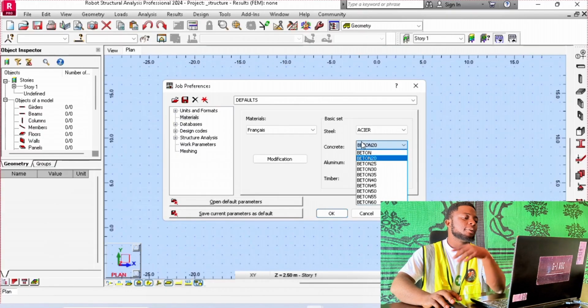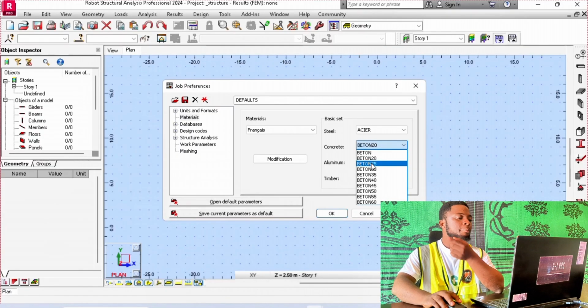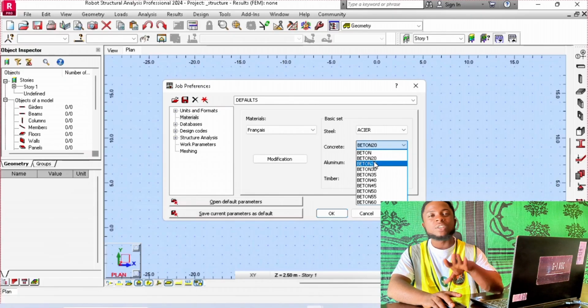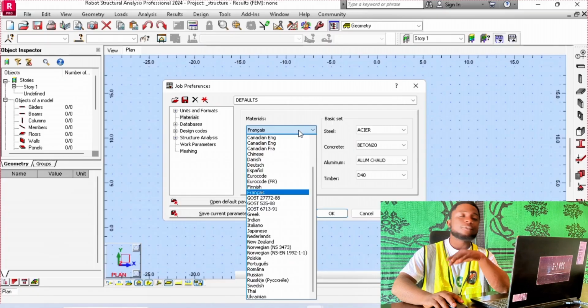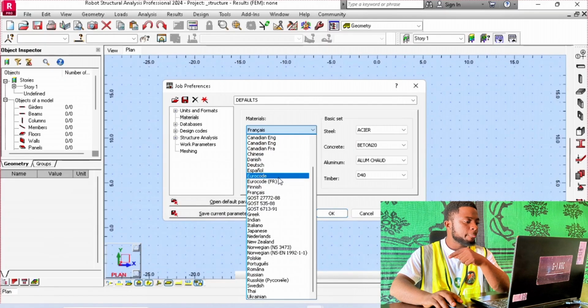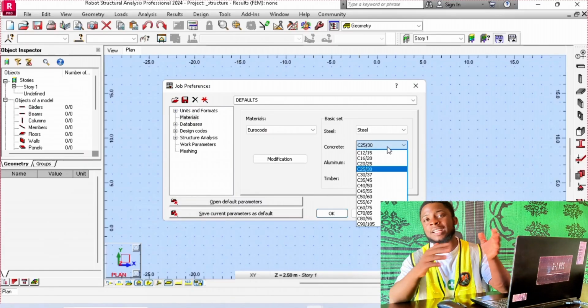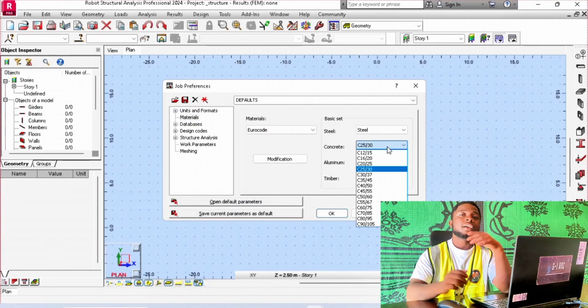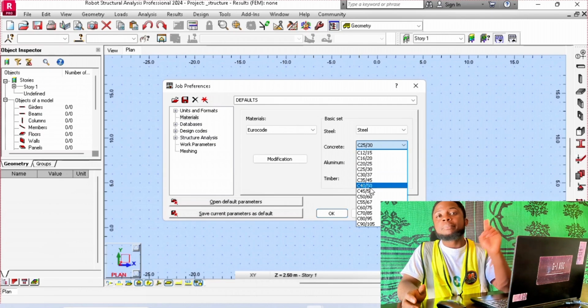So here it's been given by the megapascal. For example, béton 20 means concrete of 20 megapascals. Same, béton 25, concrete of 25 megapascals, and so on and so forth. If you use something like Eurocode for your region, you're going to have C12/15, which means concrete of 12 to 15 megapascals. That's the concrete strength range. Okay, so you can choose the kind of concrete based on your project.